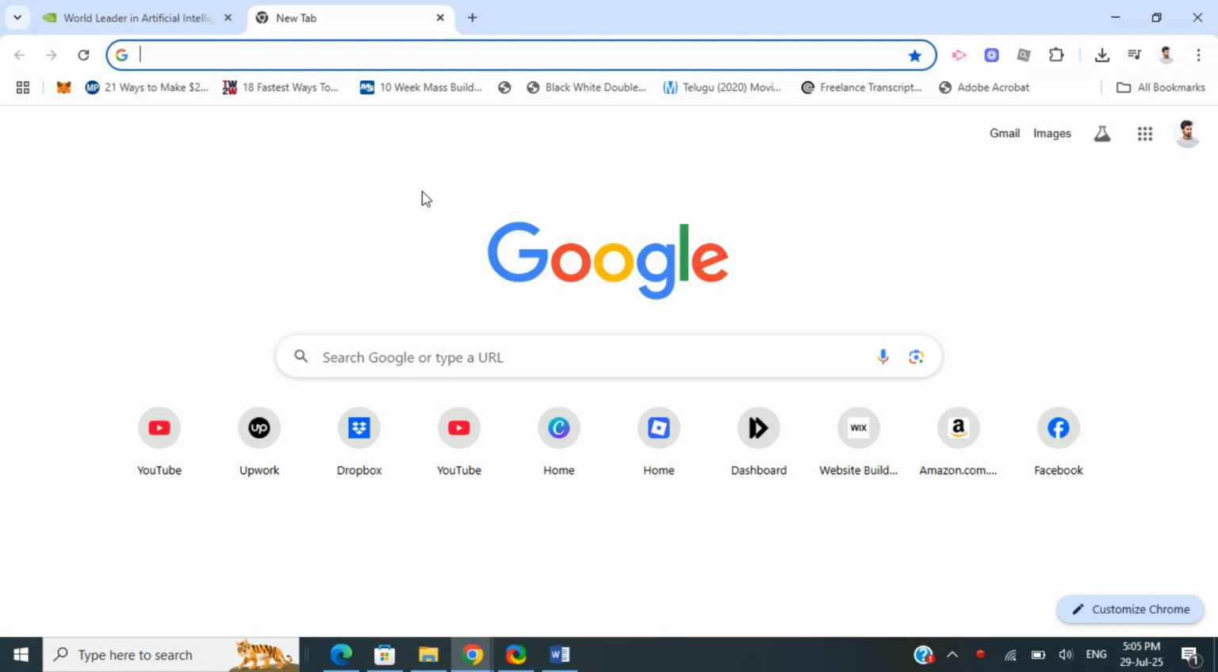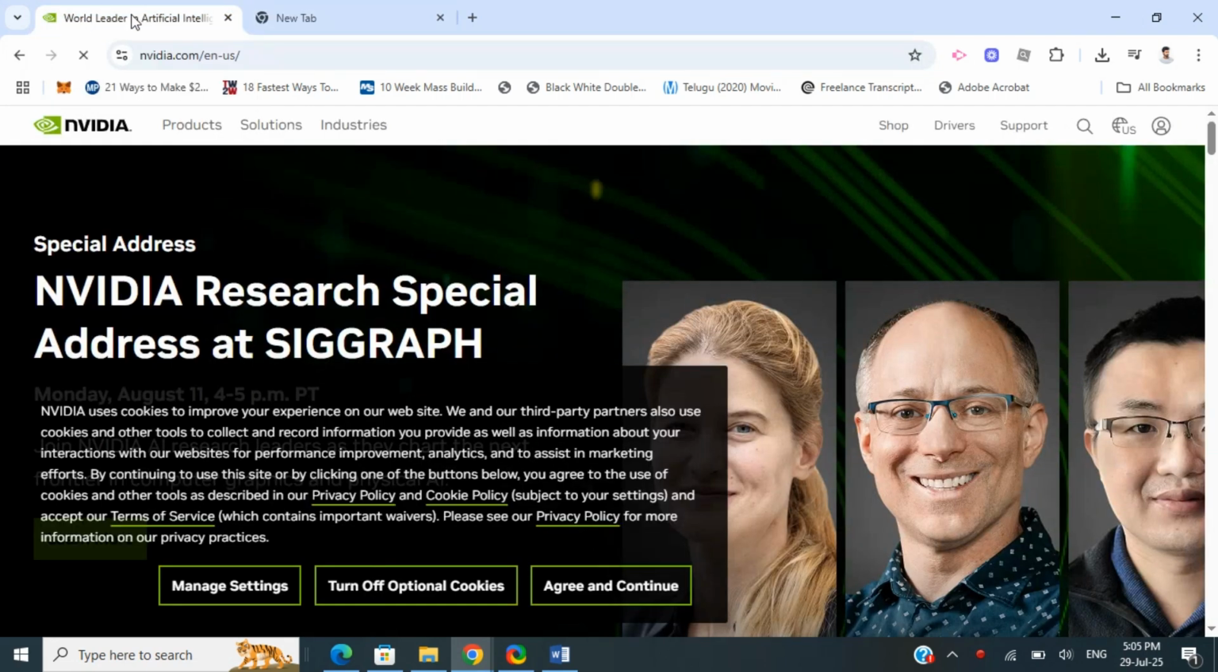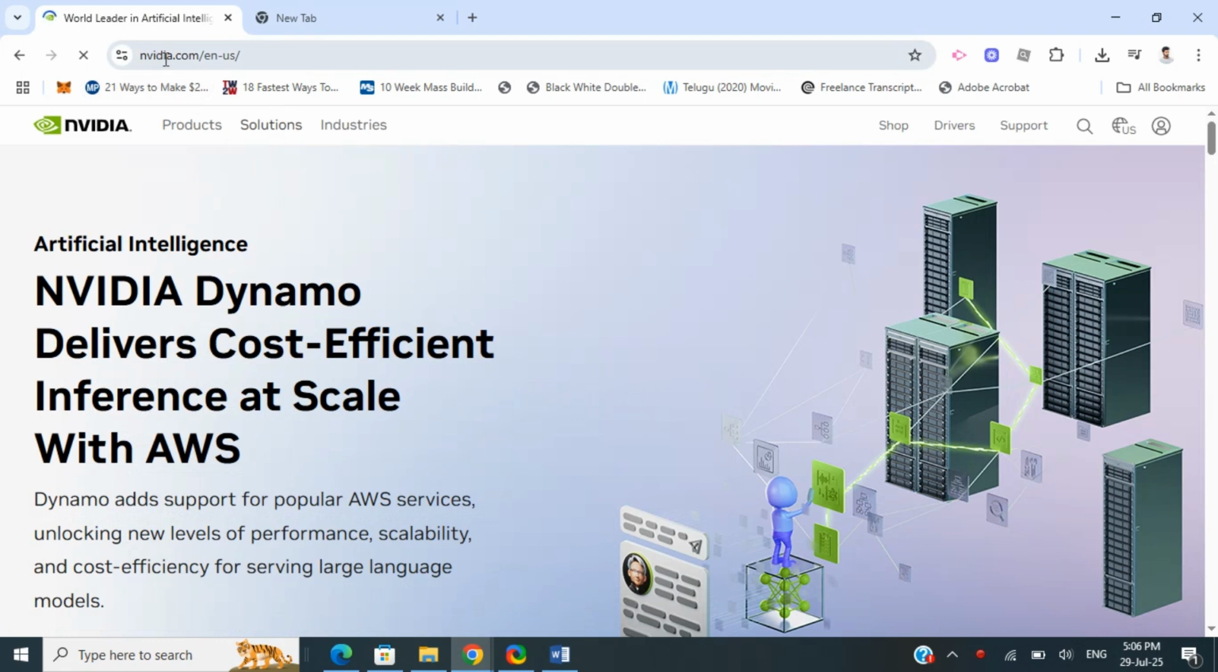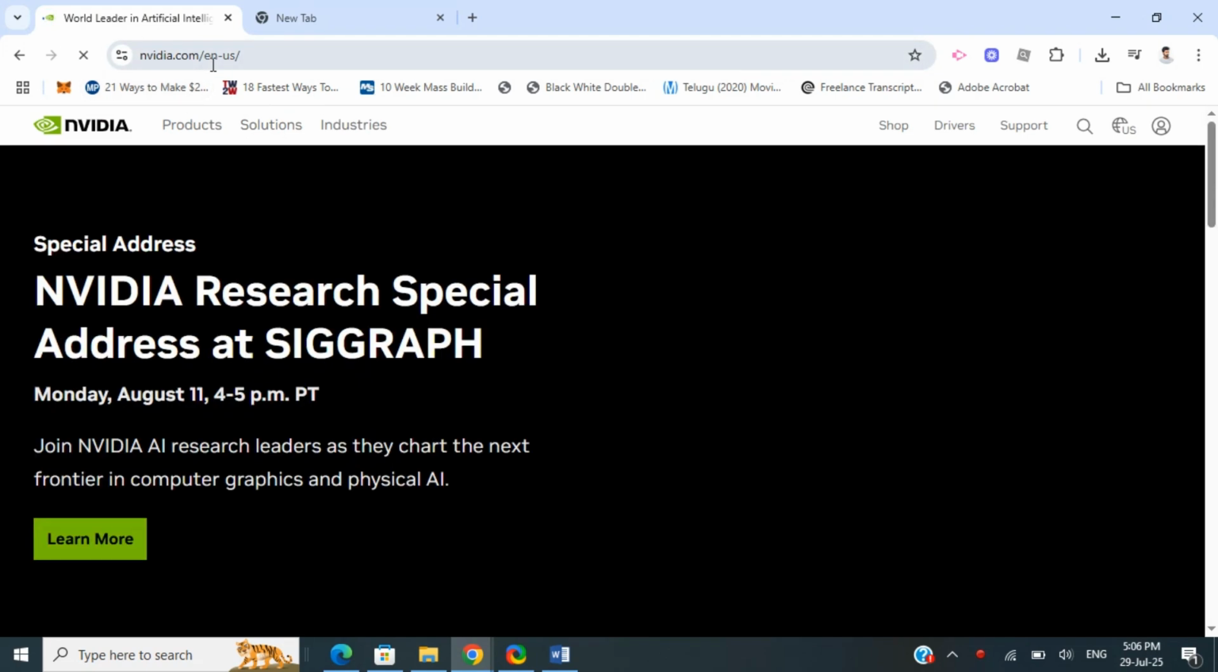In this video, I'm going to show you how to create an account on Nvidia. So firstly, open up Nvidia. If you have the Nvidia app, you can use the app, or else you can also go to their Nvidia official website here, which is nvidia.com.